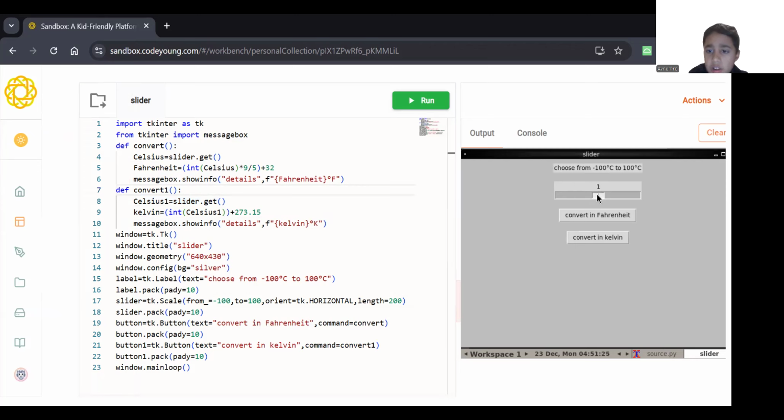Let's try setting 0. Fahrenheit and Kelvin are the same as computed. I'm going to give you a math question: if I say 100 degrees centigrade, what is the Fahrenheit and what's the Kelvin? You can pause the video to find out the answer. If you find it, just write it in the comments. You don't need to write in the comments, it's your choice.